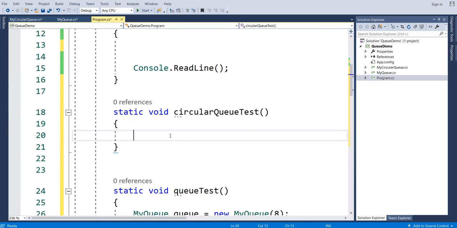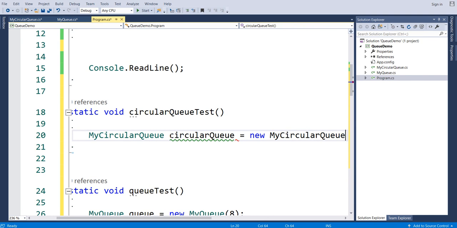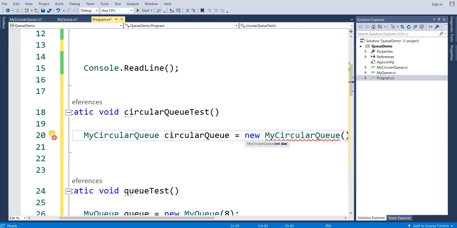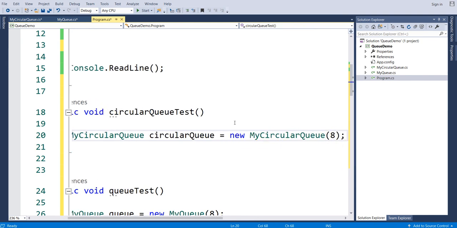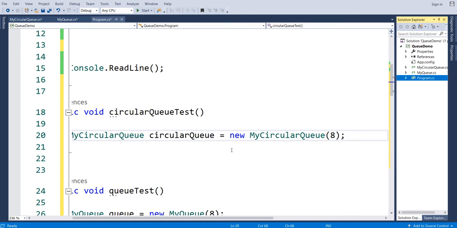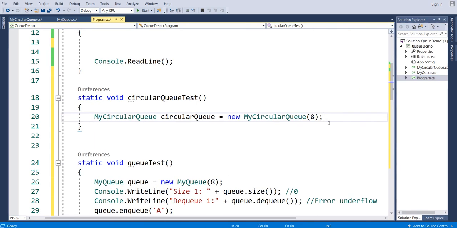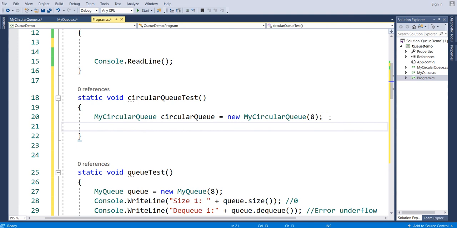So our circular queue test, well, we've got my circular queue. We'll call it circular queue equals new circular queue. So it's calling the constructor. Let's keep things of size 8 so it matches our demonstrations, our examples. So that creates an object called circular queue, an object instance of the class, and then we can start going about testing it. Circular queue.